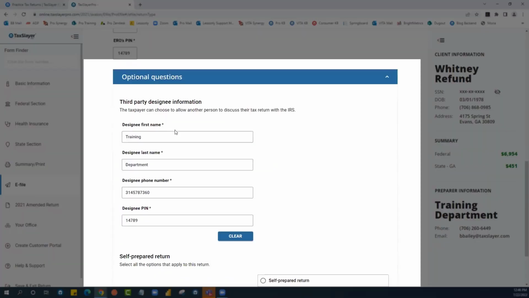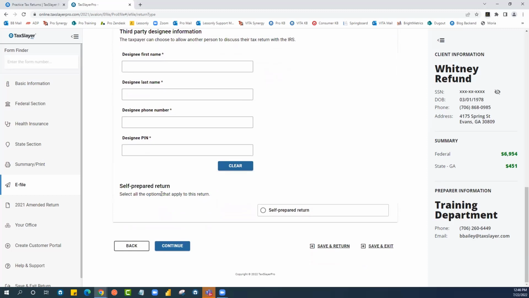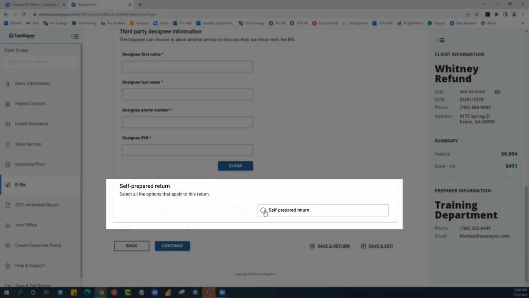If you want to enter information for a third-party designee, you can do so here. You can also choose to clear the information that's here by selecting Clear. The self-prepared return can be selected here.